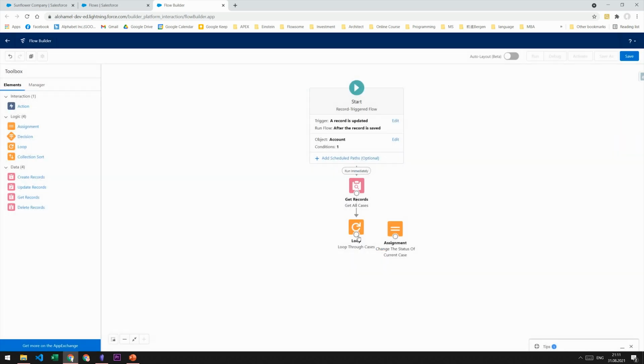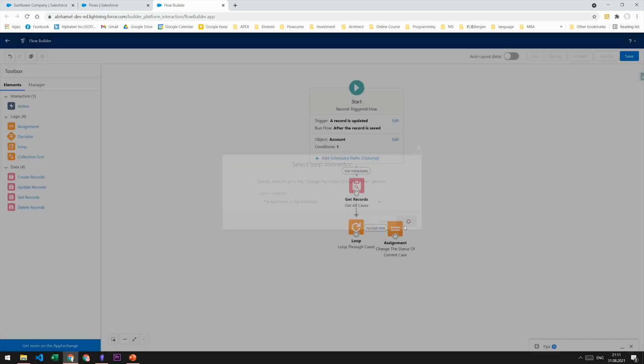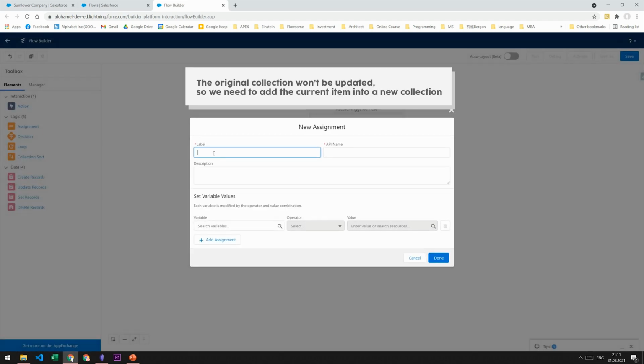And I will save it. So for each item in this collection, I want to change the status to closed. And then we have to add this updated case into a new collection.